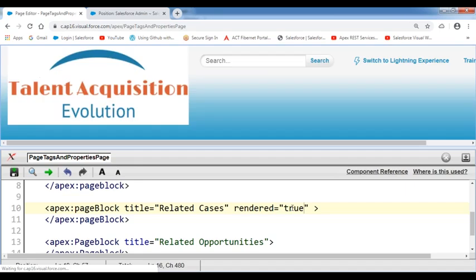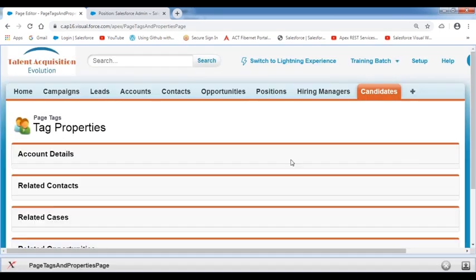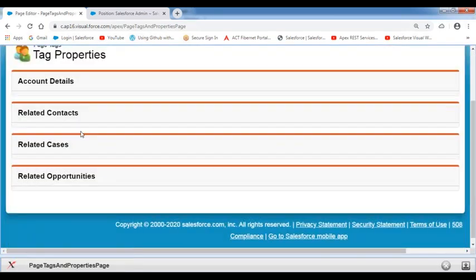Okay, rendered equals true. So now we are able to see that page block, and also all the 4 page blocks. In order to decide whether to display the content, the control, or the page block, we are using the property called rendered. The rendered property is used to indicate whether that component will be visible on the page or not.